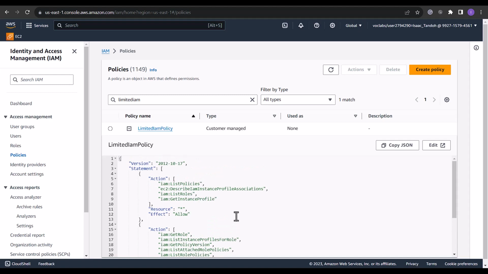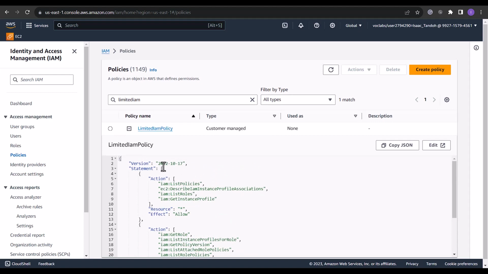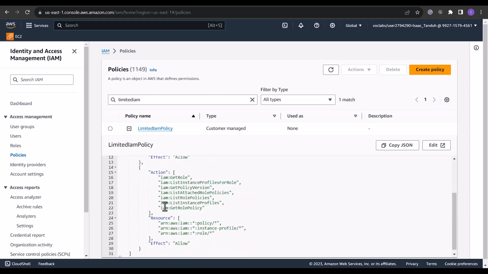I might also want to add that the position of actions, effect, and resource doesn't matter as far as they fall under statement, right? Those ones don't matter. The only important thing is that the version and the statement need to be at the top, and the rest of it can be positioned anyhow, and that is all okay.